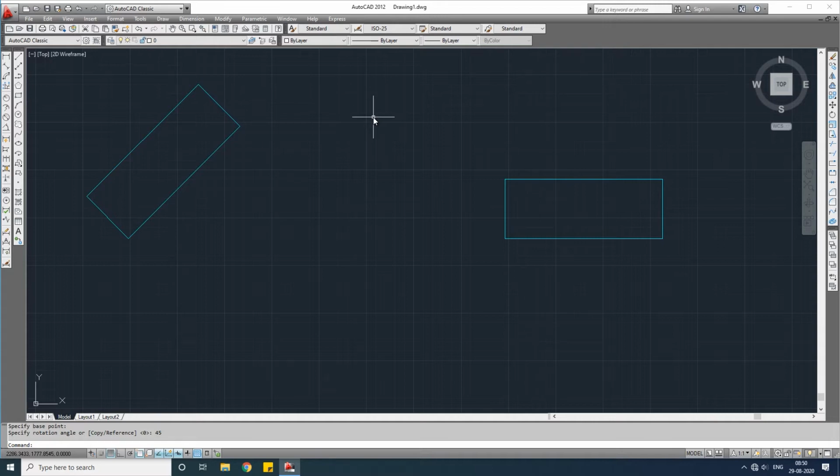Now, let us change the base point. Rotate command, select the object, press enter, and specify the base point like this. So you see, now it is rotating with respect to the base point. Let us give it 45. It will be rotated like this.